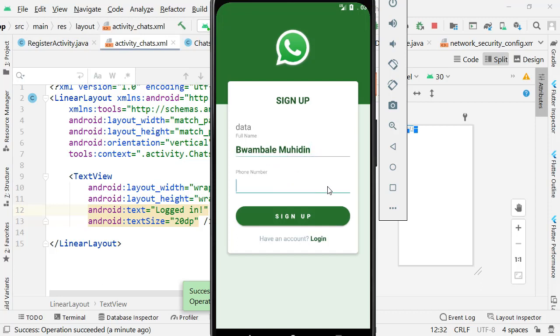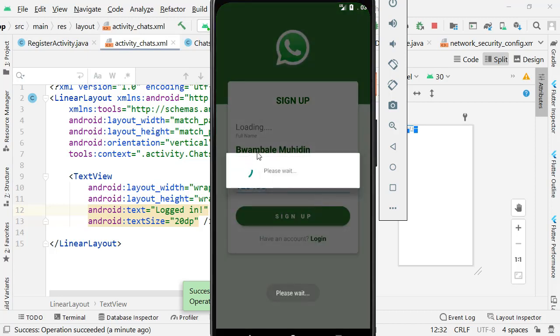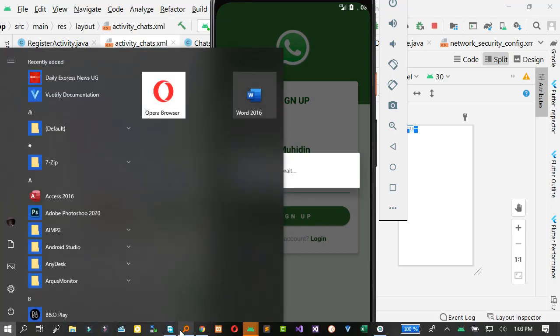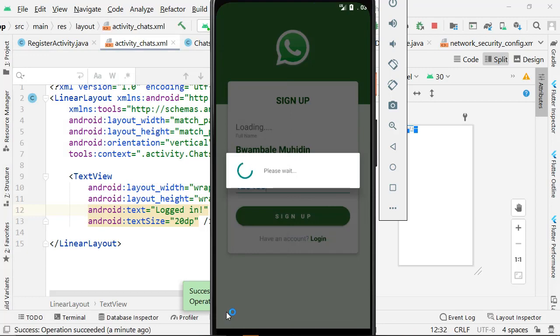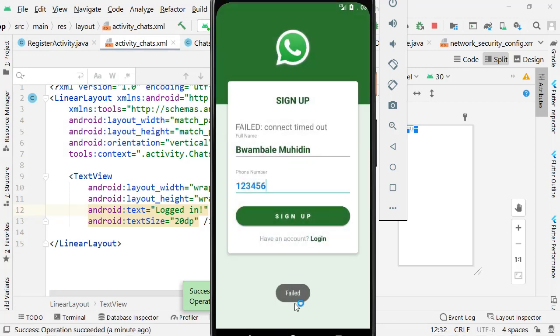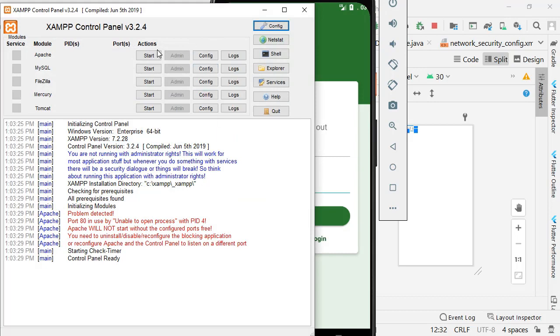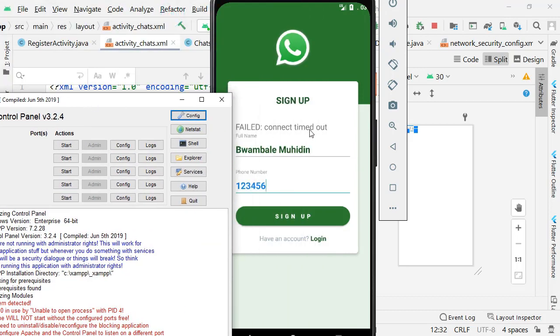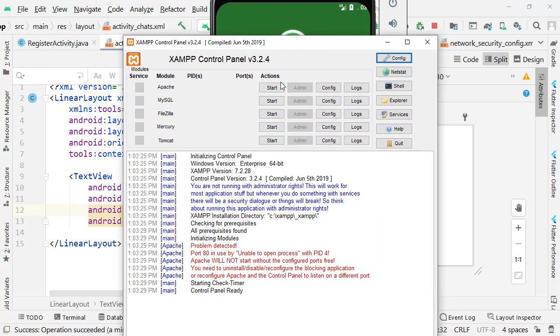And phone number 12345. Okay, so sign up. See, loading, please wait. Oh yeah, I've not started my localhost. Okay, let's start the localhost. See, it failed because the localhost is offline, and you can see here the message: fail, connection timeout. So I have to start this up.